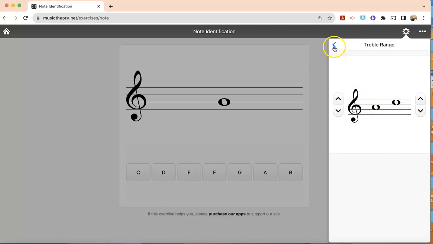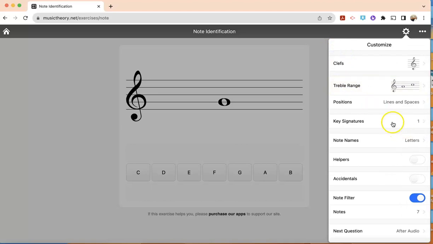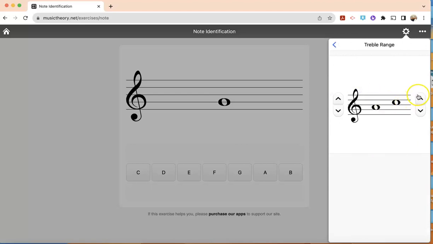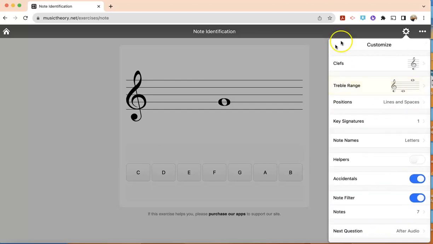But let's say you're feeling really comfortable and you're doing well. Try turning on the accidentals and do some sharps or flats. Now let's change this range. It's going to be kind of a wussy range, so let's make it a little bit bigger. There we go. So I now have a couple ledger lines and spaces above the staff, but just remember, it's just alphabetical. We can do this. It's easy. All right, let's play.